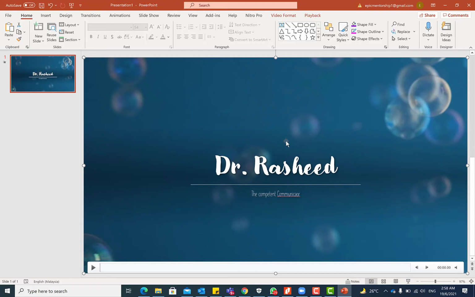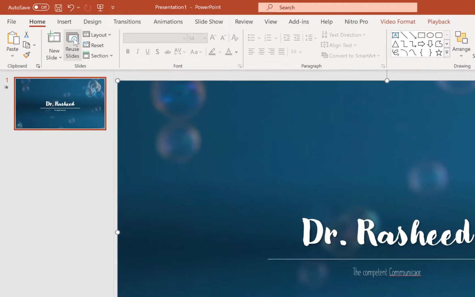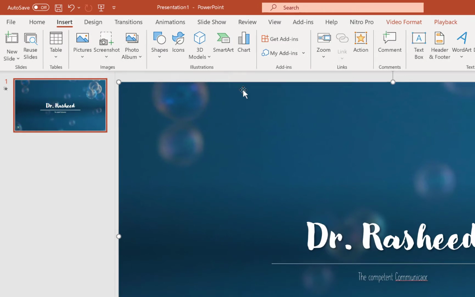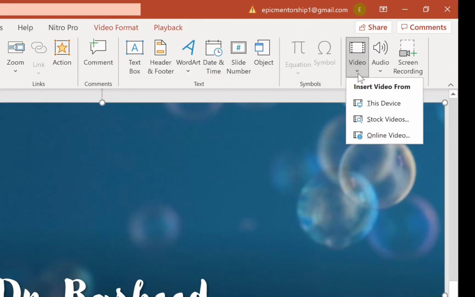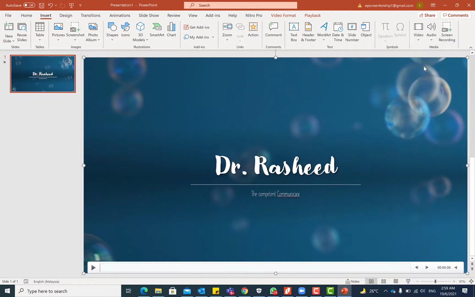Okay, we can come back to our home, and you can see a series of videos apart from the See More that we just clicked just now. We can see multiple videos that we can add and use as our background. For example, we can come to this Insert, and then we can navigate all the way to Videos. We can click this drop down and we can come directly to Stock Videos.